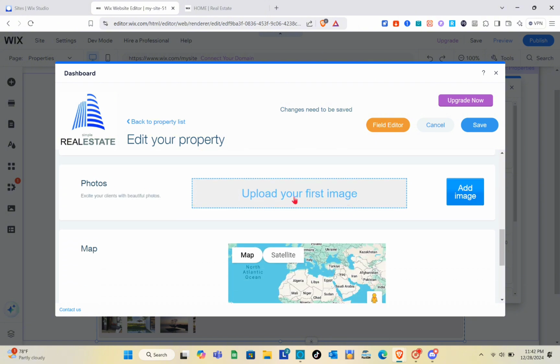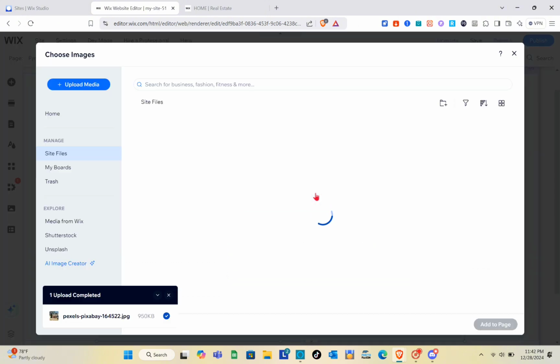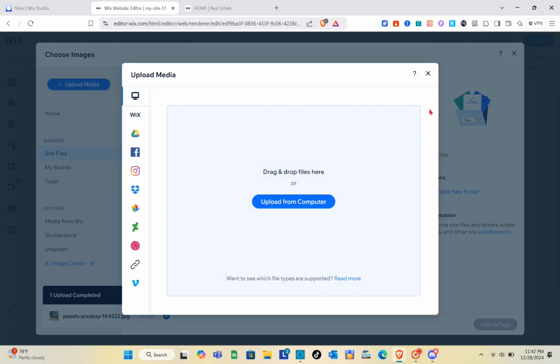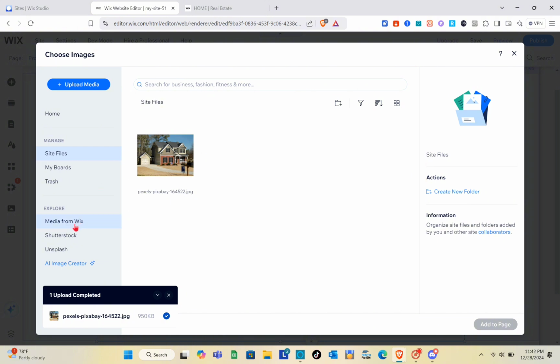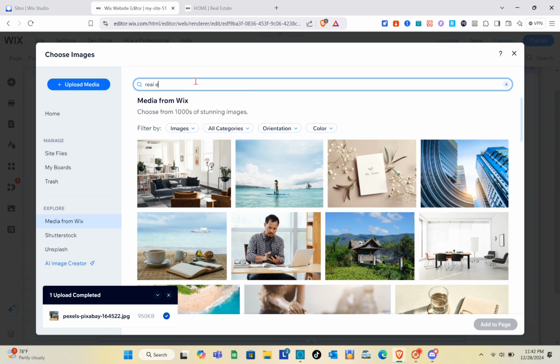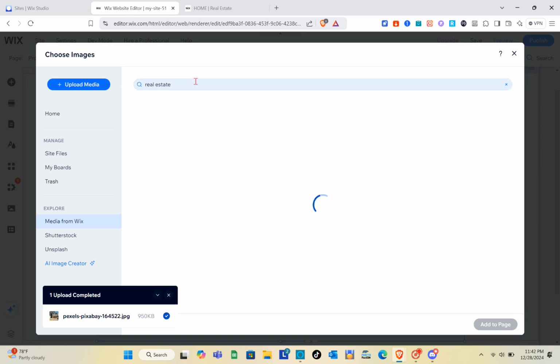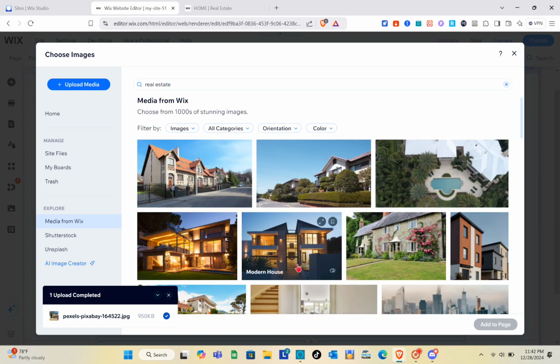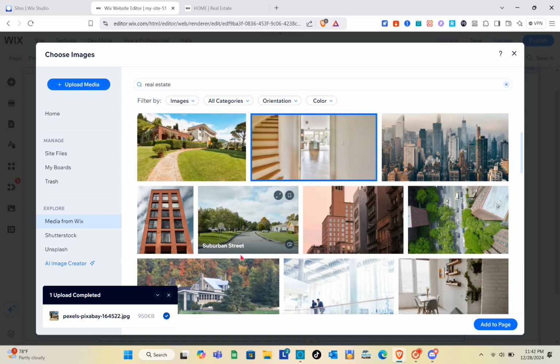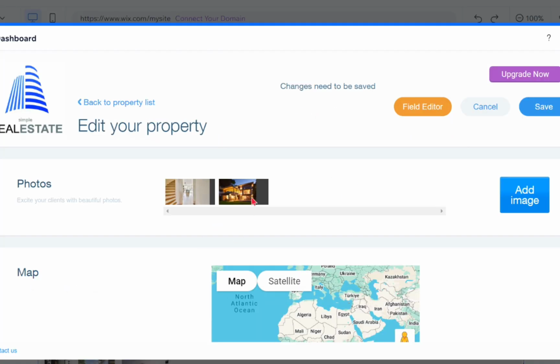And now for your image, you just have to click on upload your first image right here. And then of course, you can upload media from your computer, and you can also use media from Wix. For this example, I'm just going to use media from Wix, and then using the search bar, I'm going to type out right here, real estate. Okay, that's right. Then you just have to select the image, and after that, click on add to page. So I'm going to add here 2 different images. After that, just click on the add to page option.